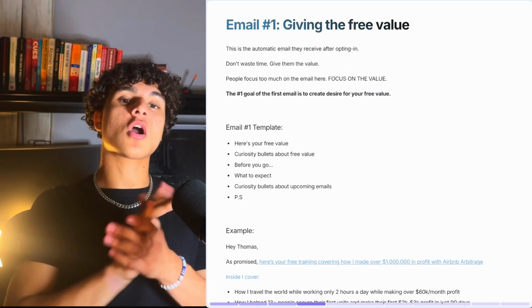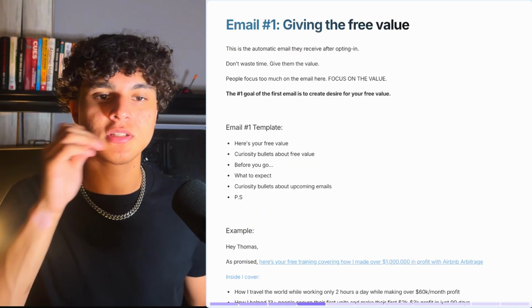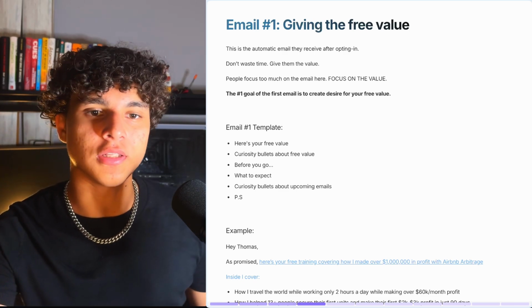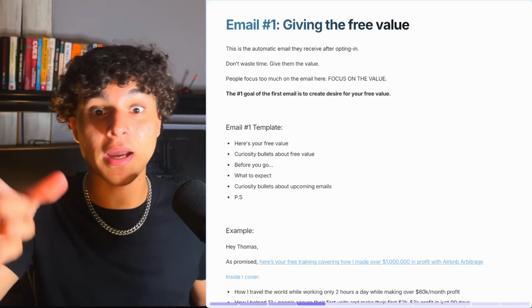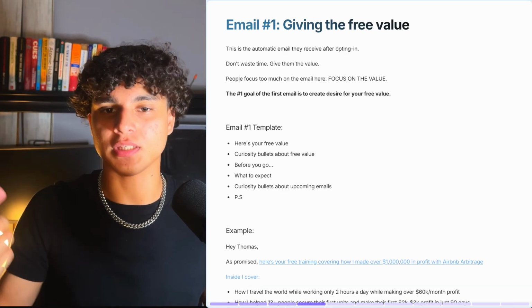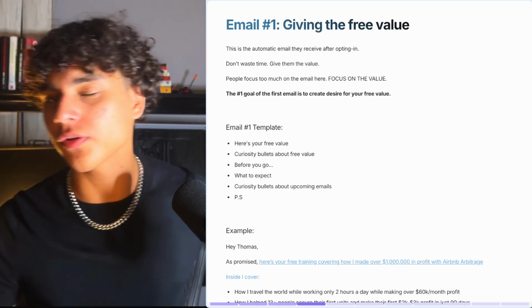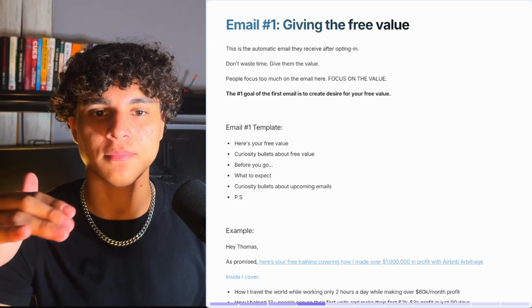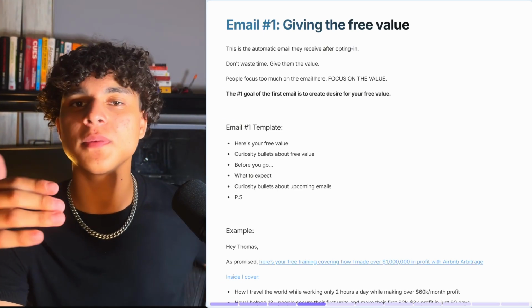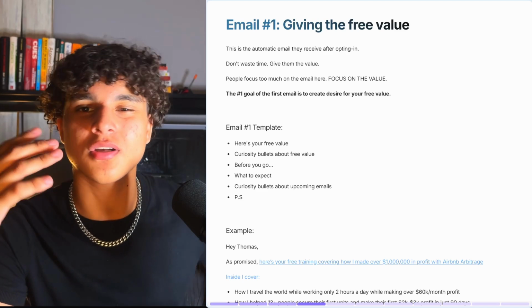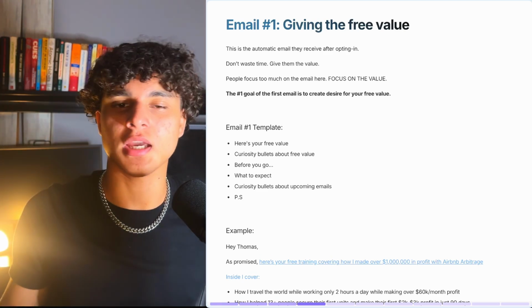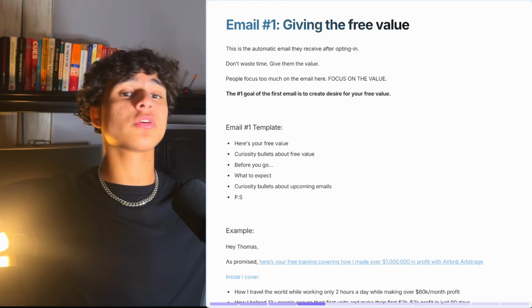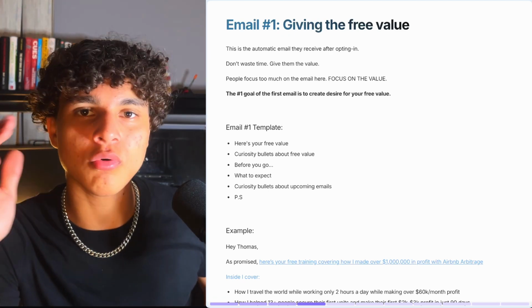So I'm going to quickly talk about the first email and then we'll move on. So, giving the free value. The first email is the automatic email that they receive after opting in, right? The whole point of the first email is just don't waste their time. Just give them the value. A lot of people focus on just writing some BS, like, here's my story and here's all this stuff. No, they don't care. They don't care.